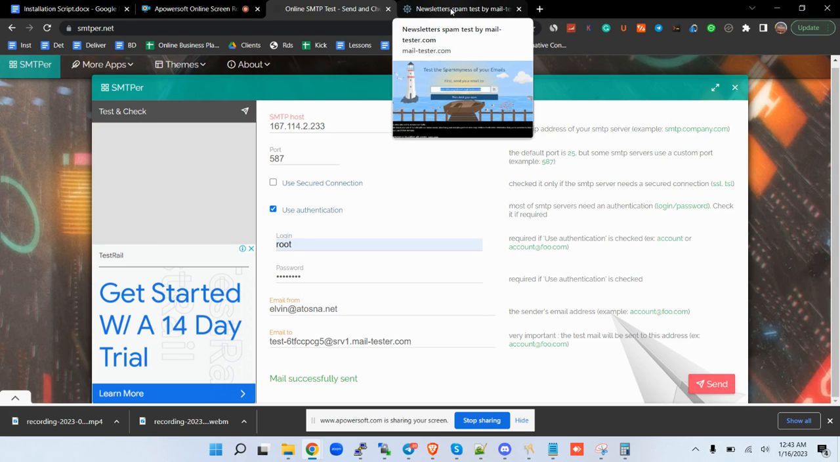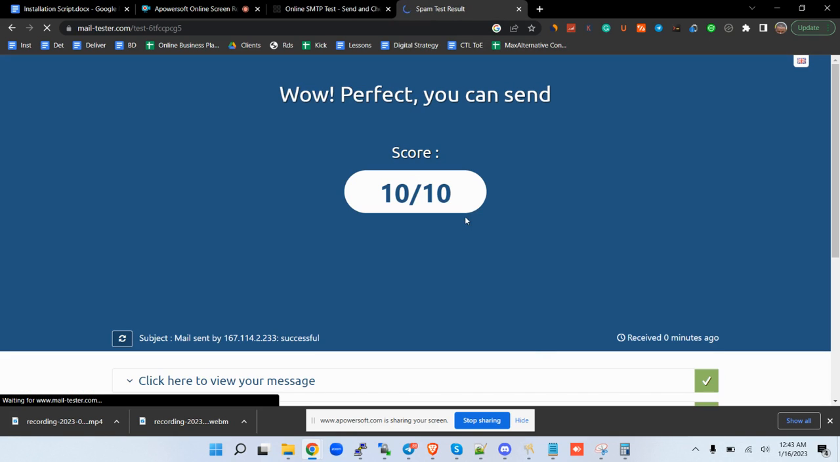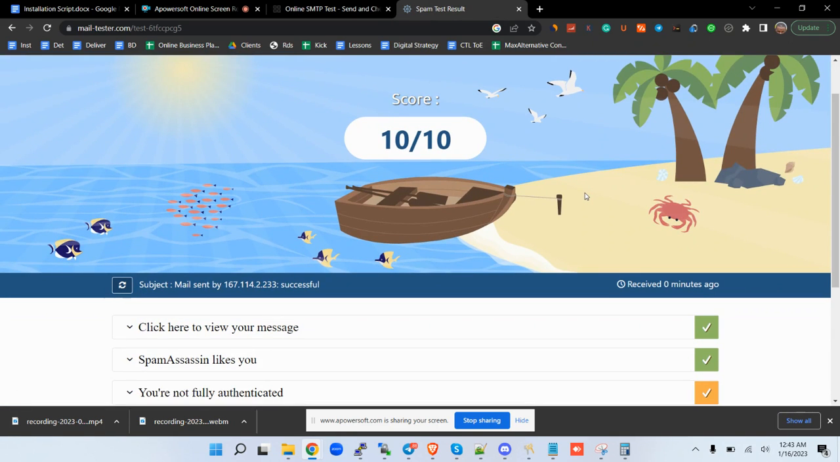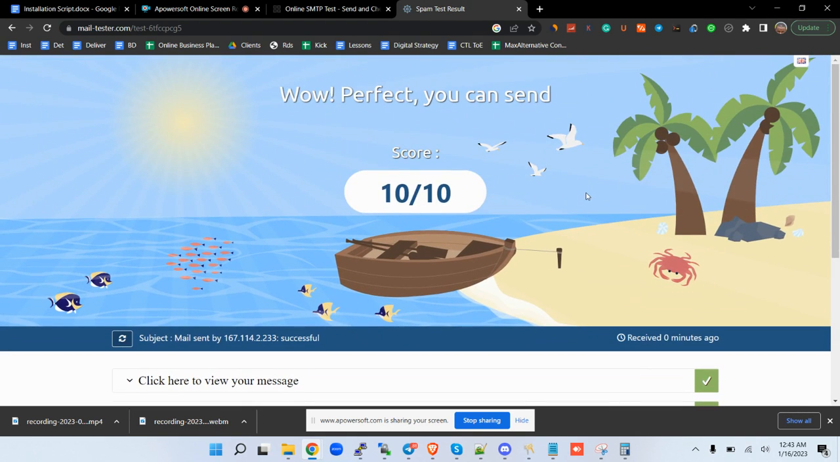So you come here and then you check your score. 10 out of 10. So that is how you check your score, and then you ensure that your SMTP is correctly configured. Just to confirm, that is how you go about it. So that is how you set up PowerMTA.